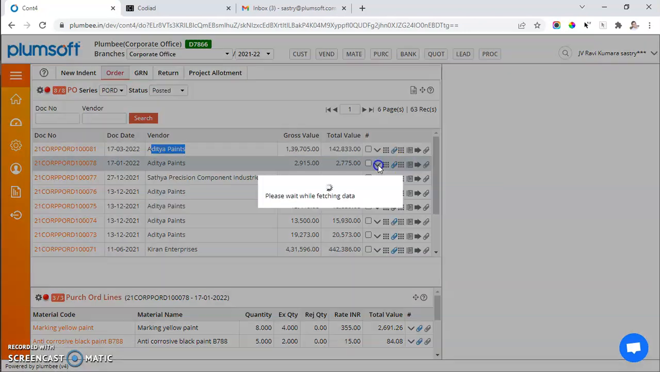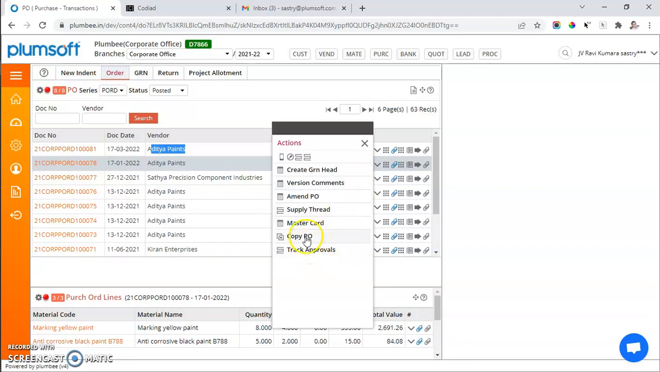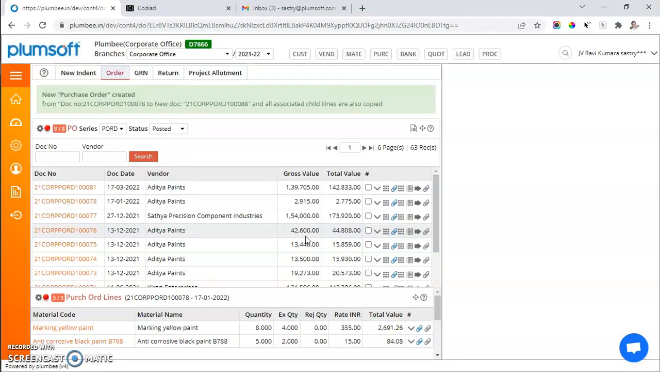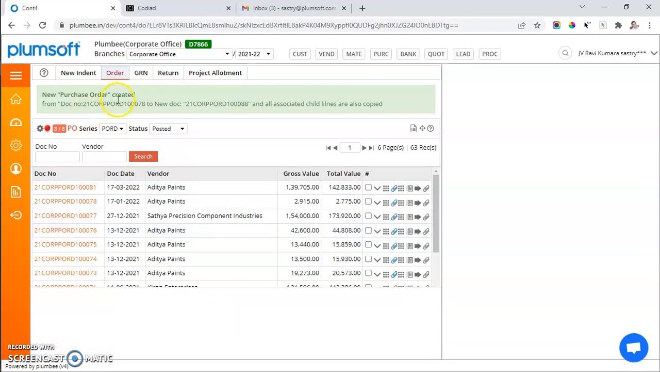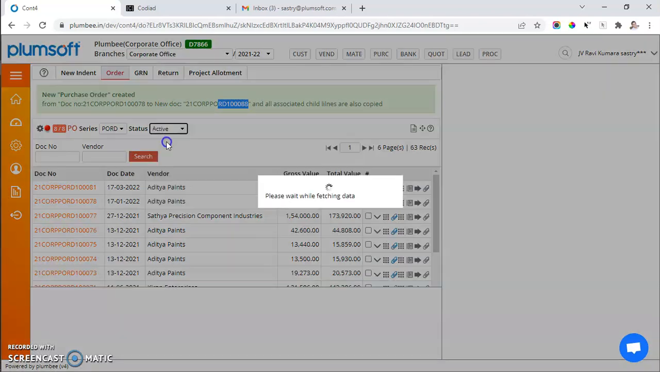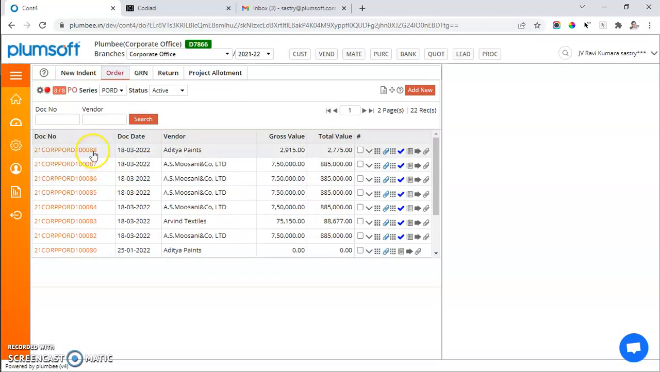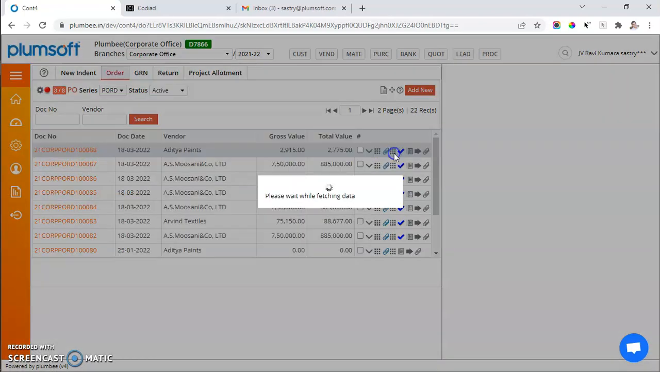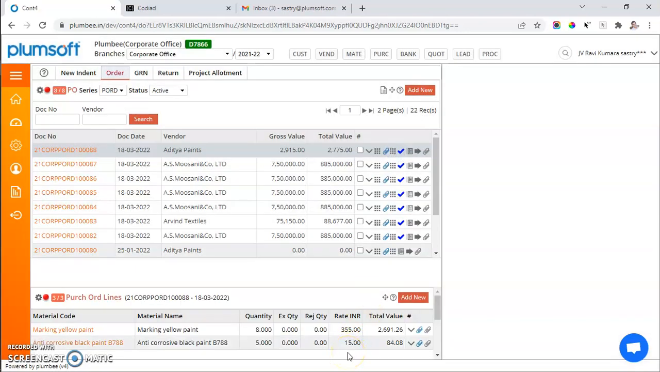So all that you do is go here and say copy the PO. The moment you press copy the PO, from that PO number 1078, it created PO 1088, and that purchase order sat down in active state. You can see the 88 indent, Asian Paints 2900, exactly 2 numbers have come there. It has come into active stage, so you don't have to retype the old purchase order.